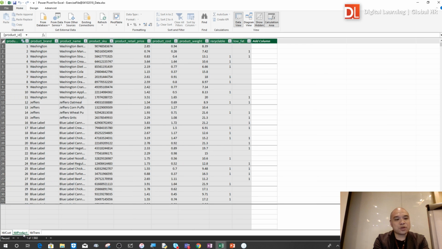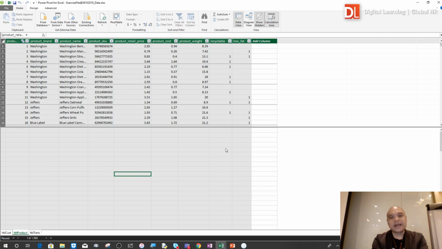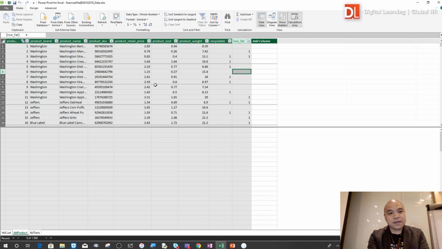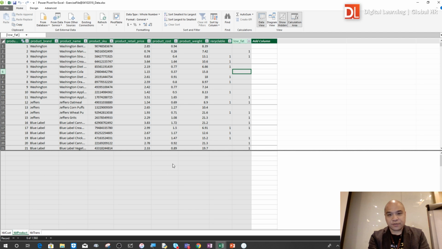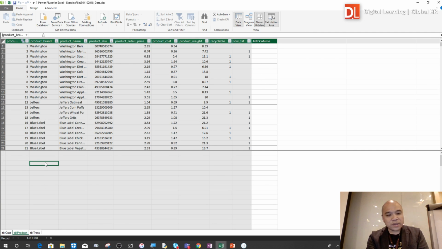Okay, I would like to go to the product table. As you can see here, here is the product table. For the product table in data view, we find that our table is separated into two separate parts. The first part is the data view, and the second part is something like this without the row number. What is this area called? Okay, just have a look over here. We call this area the calculation area.